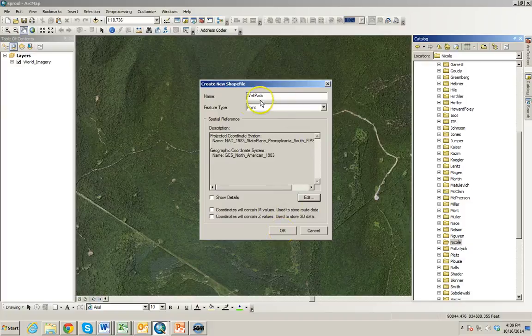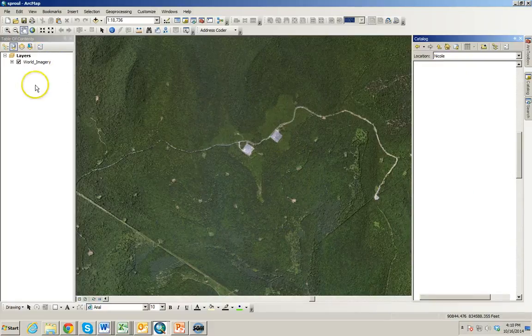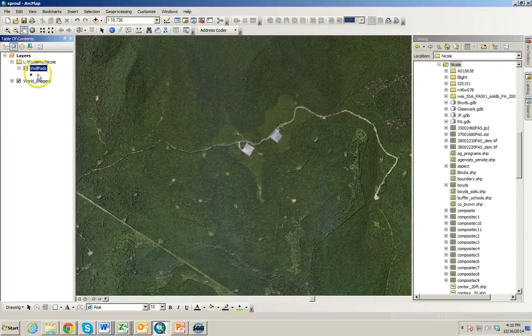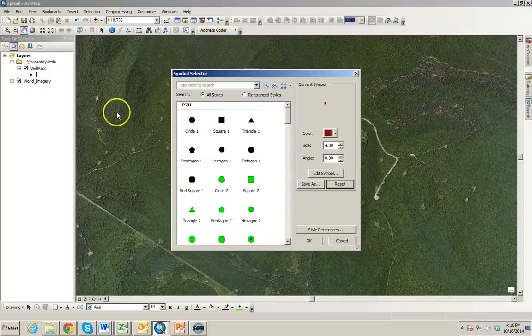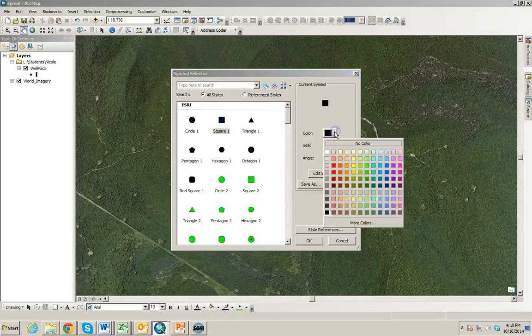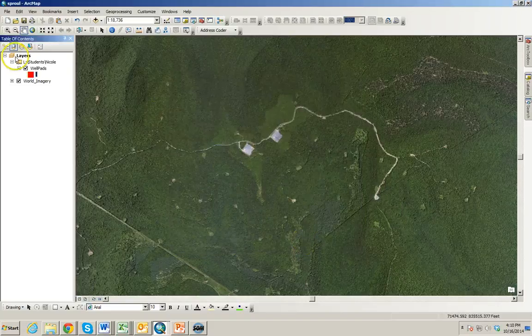So once I have it named, I have the feature type, and I have the coordinate system, I can hit OK. And what you're going to see here in a second is that it's going to add that data over here to my table of contents. And you can see how it added that, and it has a symbol associated with it. And I'm going to change that symbol just so that when I do create these, you can see them a little bit better. So I'll make them a red square so that they pop a little bit more.